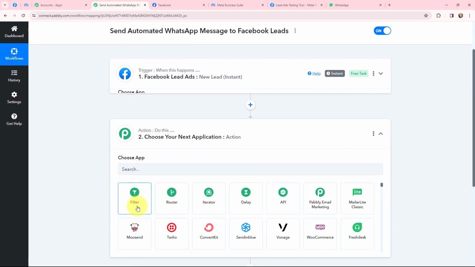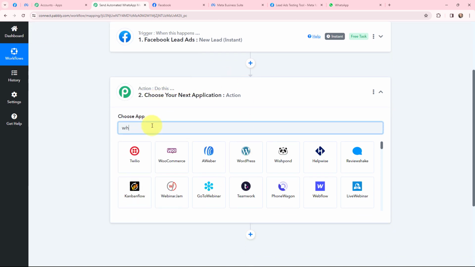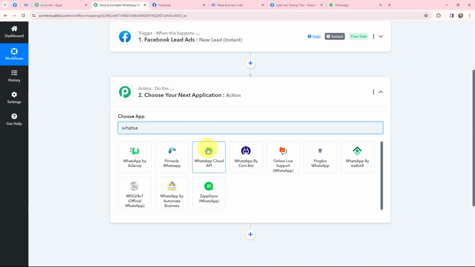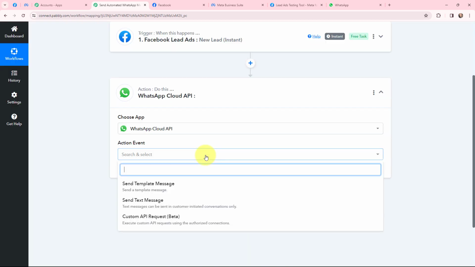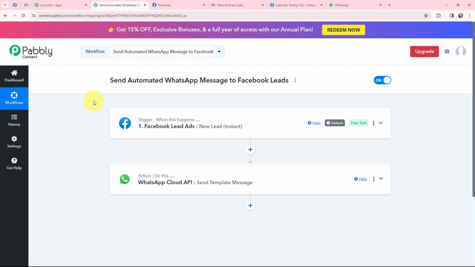And as I want to send an automated WhatsApp message to my leads, so here to send the message, I'm going to use WhatsApp Cloud API. Here it is. And the action event will be to send template message. So as you can see that I have selected my action application and the action event along with my trigger application and the trigger event.